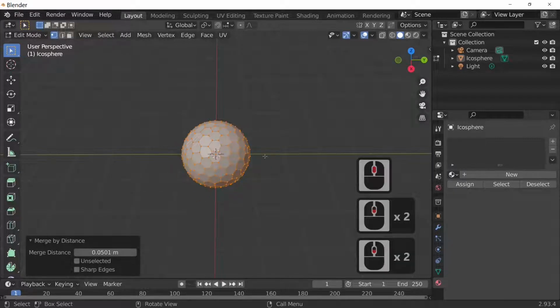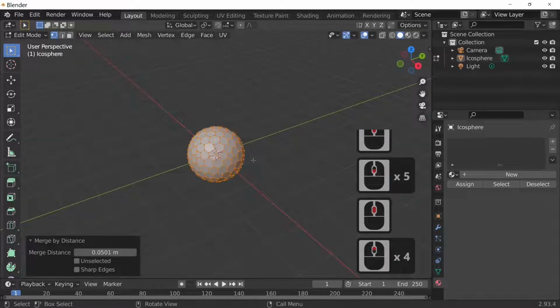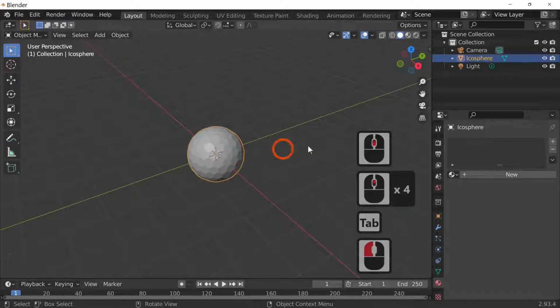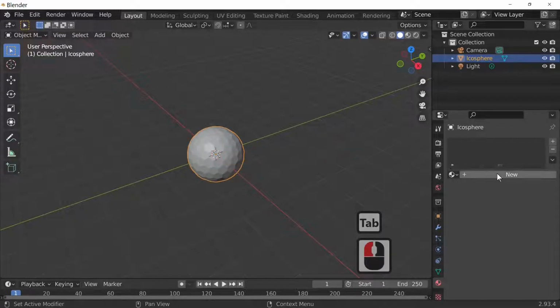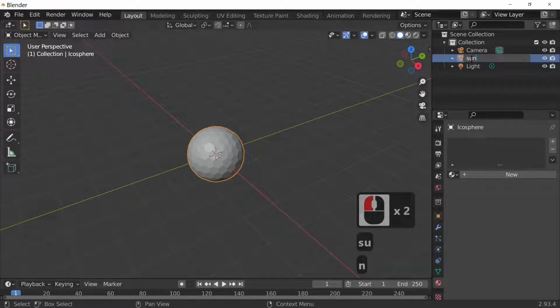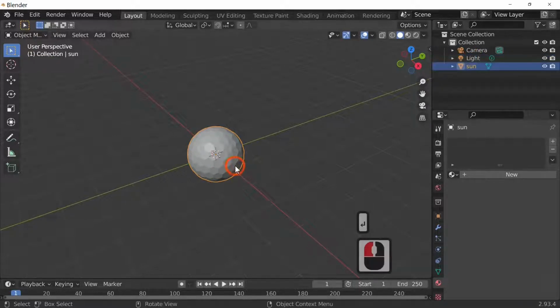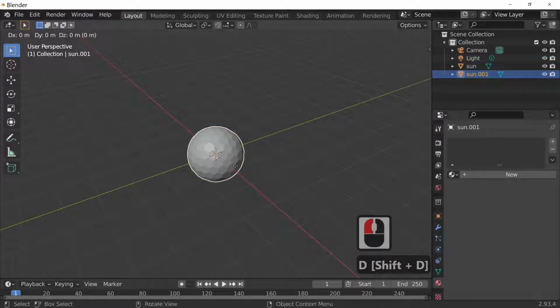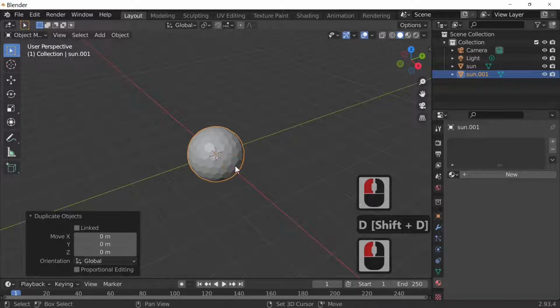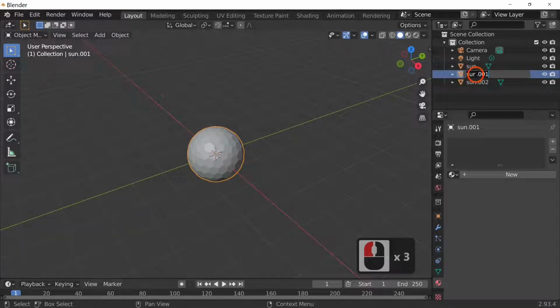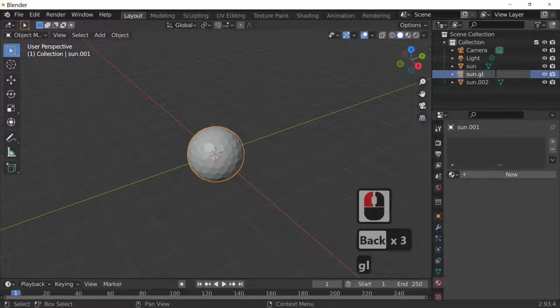So pressing the tab key will take us out of edit mode. And what we're going to do is rename this one, and we're going to call this the sun. S-U-N. So we're just going to make that the sun, and we're just going to duplicate this another 2 times. So Shift and D, left click to fix, Shift and D, left click to fix. So we've now made 2 copies of this. So we've got the sun. The second one we're going to call the sun glass, G-L-A-S-S.